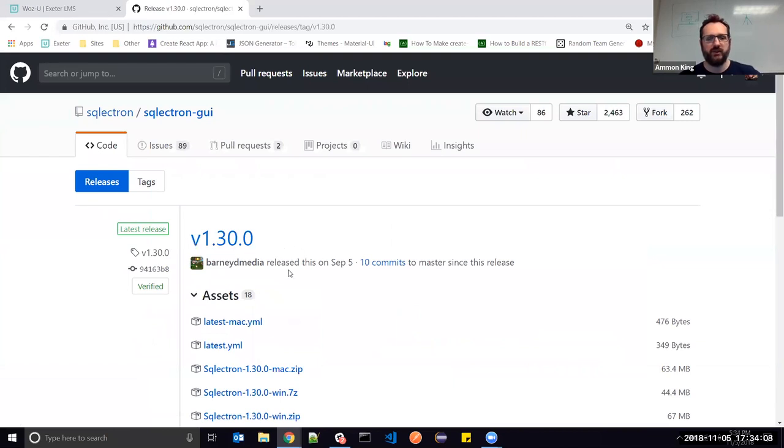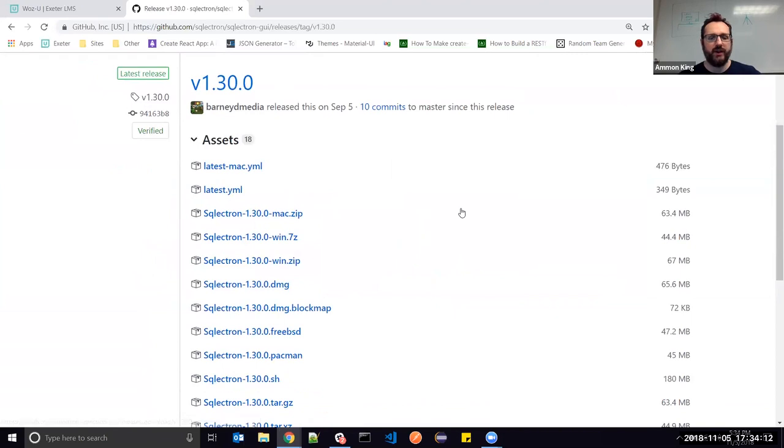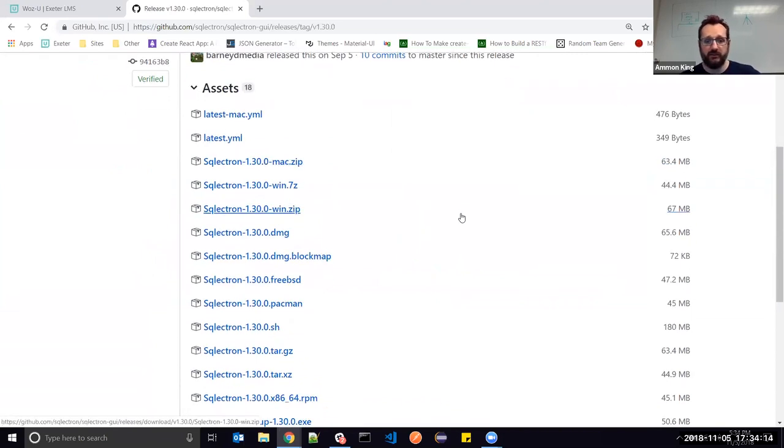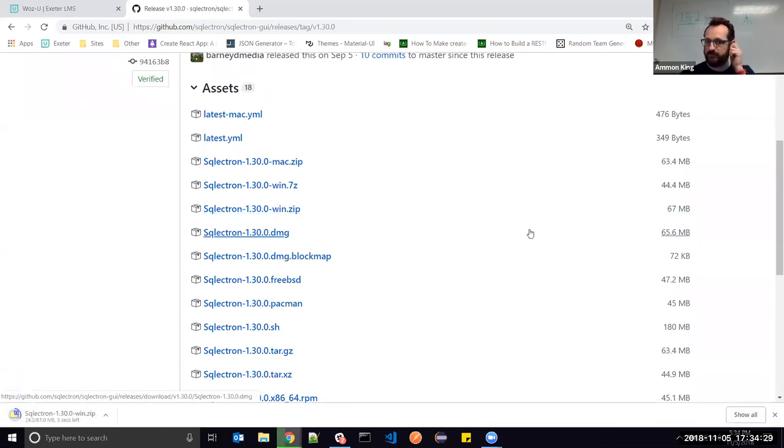Version 1.30.0, September 5th. All right. What we want is depending on your platform, right? For Macs, we have a DMG, or we have a Mac.zip. For Windows, we have a Win.7zip or Win.zip. Me, I'm going to open up the Win.zip file, 67 megabytes. We can kind of see the compression difference too between 7zip and WinZip.